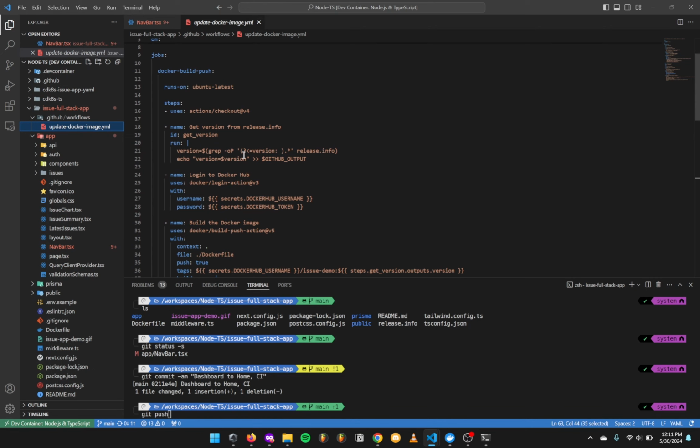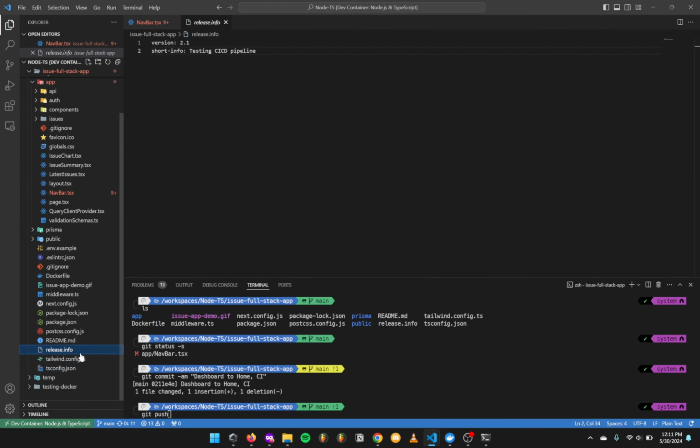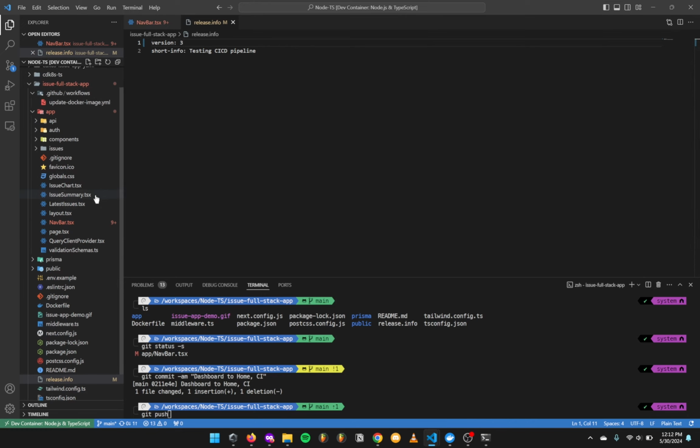So another thing I have to do here is, this is the thing where it updates the image, but I'm using a very funny way of updating the image. I have this file called release.info. If I make any kind of changes to the file here and I want to update the Docker image, it's going to look at this file. And let's just call it 2.2 for now. Screw it, I'm going to call it 3. So it's going to look at this file and update the image number based off of this thing here, version 3.